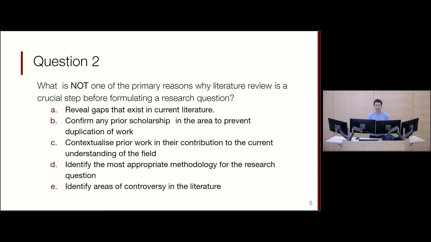Question 2. Which of the following is not one of the primary reasons why a literature review is a crucial step? Is it A, reveal gaps that exist in current literature, B, confirm any prior scholarship in the area to prevent duplication of work, C, contextualizing prior work in their contribution to the current understanding in the area, D, identify the most appropriate methodology for the question, or E, identifying any areas of controversy in the literature?